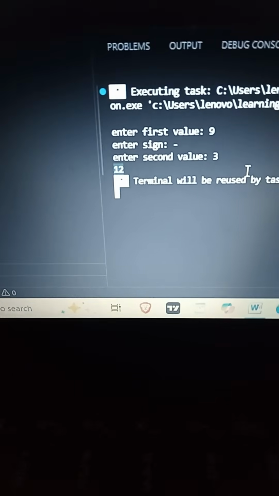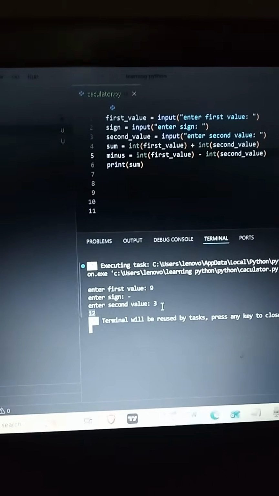So let's try 9, enter. We'll say minus, enter 3. Okay, so our problem is that it's adding all the time. As you can see, it has given us 12, so it doesn't know how to subtract. I'm thinking maybe in order to do that, we can use if else statements. So we'll say first value input, enter value sign.